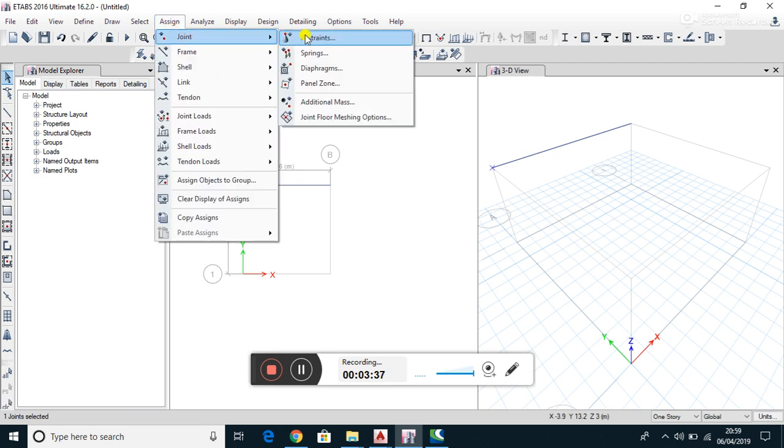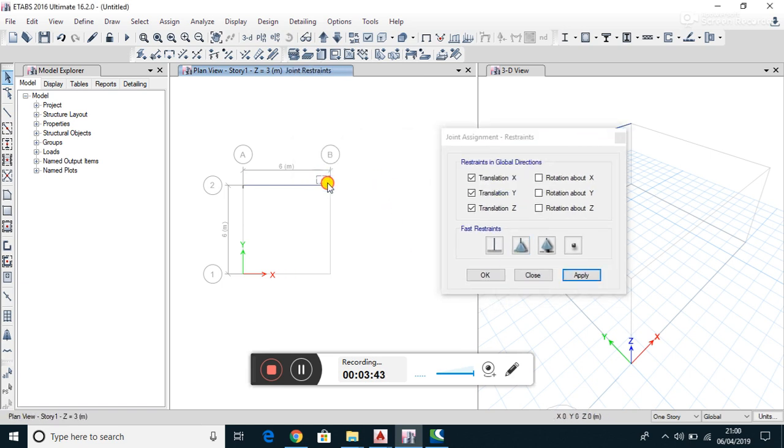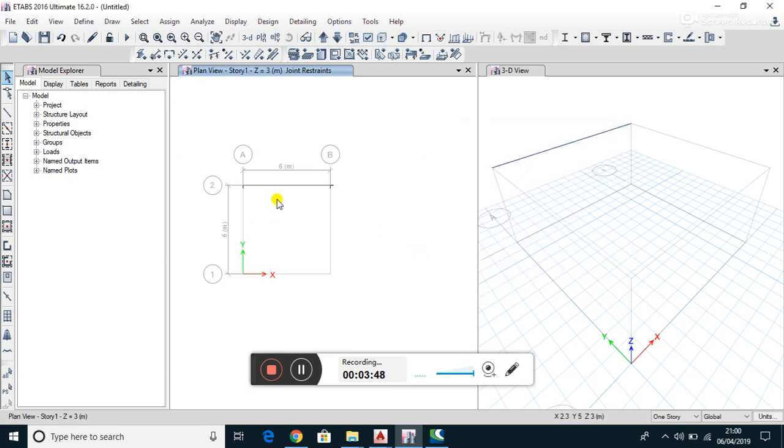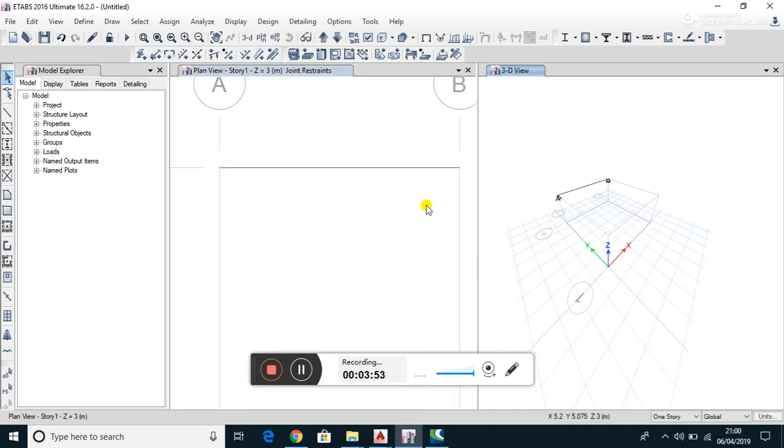I will select this point and assign the joint support restraint as pin support. I will apply OK. Then I will select this support, apply roller, and apply OK. Now you can see in the 3D window that we have changed the support condition.